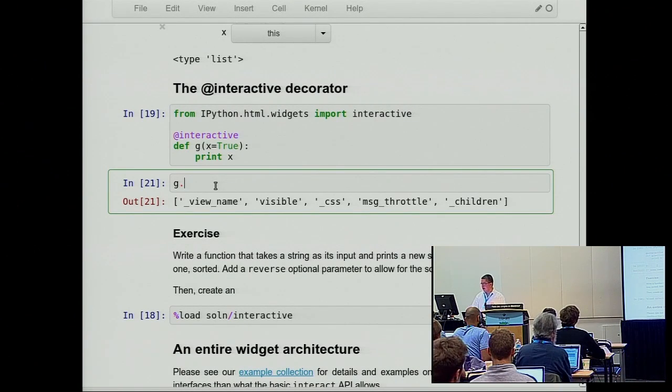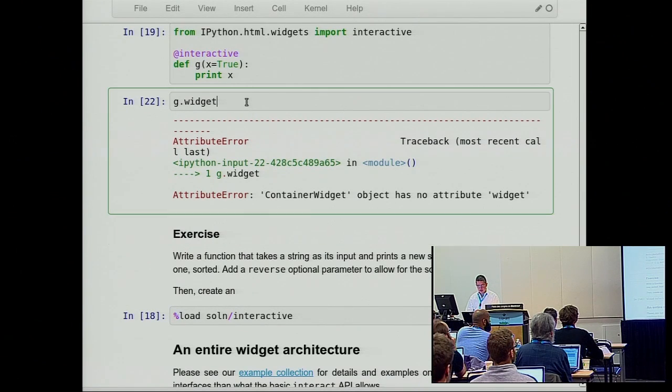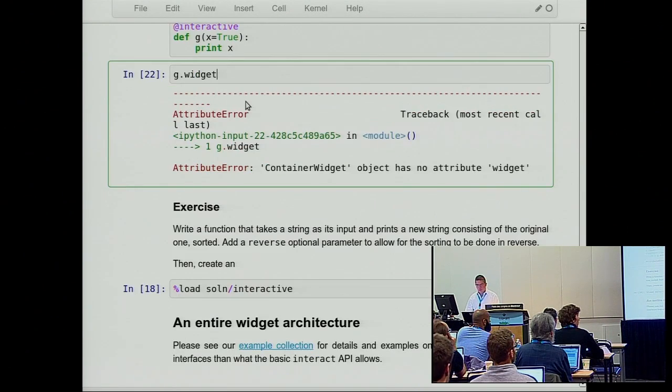And I can't find it. I'll need to look at where those values are because I know they're there. I just can't remember exactly where in the API they are. What's that? No, I don't have a widget. We'll look at that in a second.